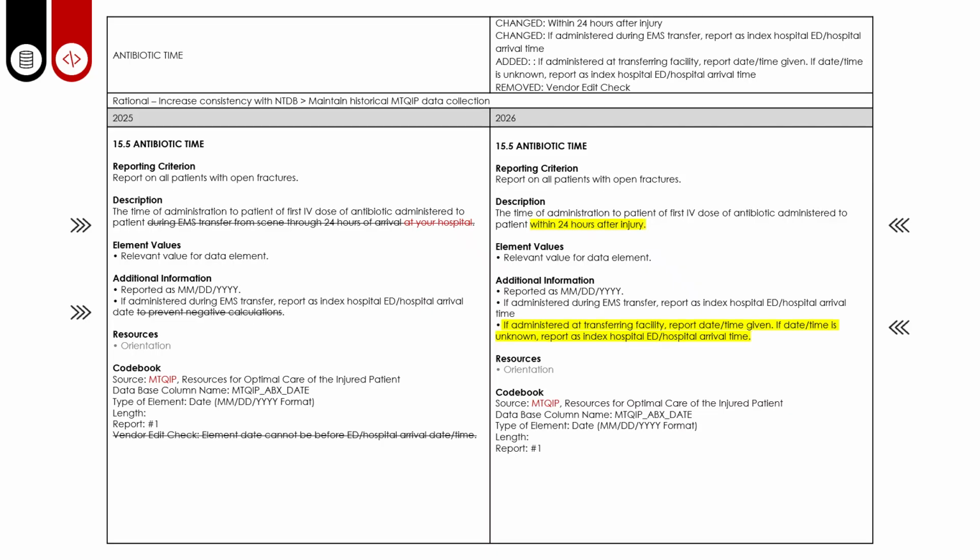Antibiotic administration time has been changed to include intravenous antibiotics administered to a patient within 24 hours after injury. If first administered by EMS on transport to your facility, report as Index Hospital ED or hospital arrival time. If administered at a transferring facility, report the time given if known. If administration at outside hospital is unknown, report as Index Hospital ED or hospital arrival time.